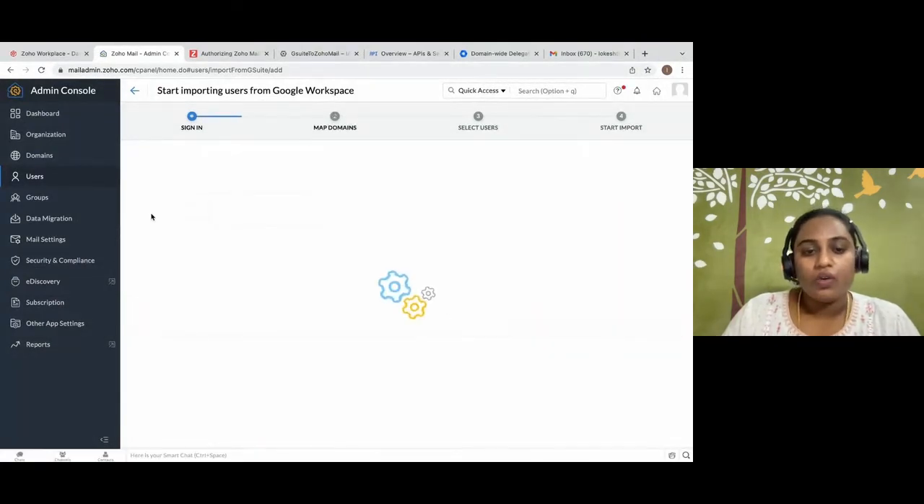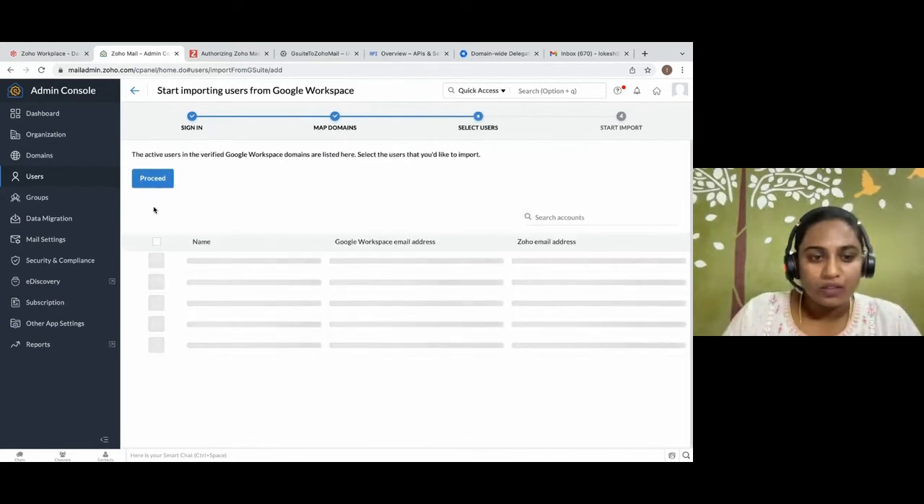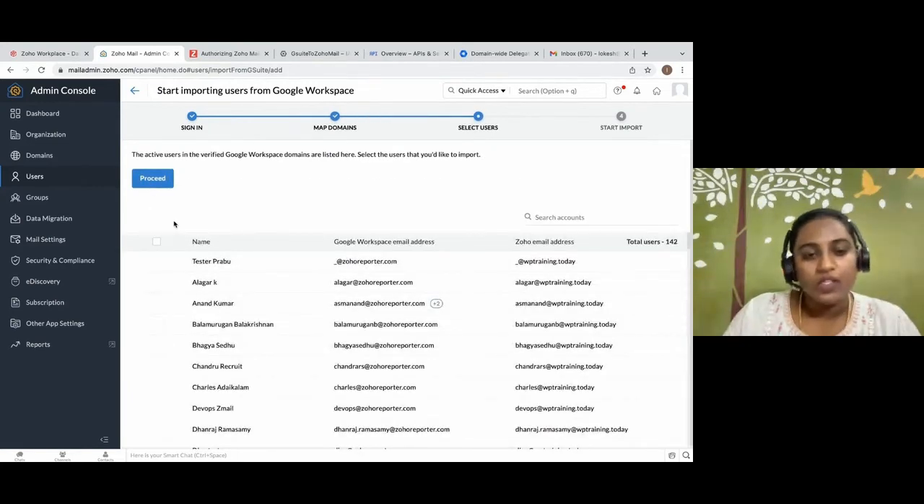Great. So now we have authenticated and we have come to the process of importing users. Okay, so the user list is now fetched from Google Workspace to Zoho Mail. You can see all the users. These are the users that are available in Google Workspace. And since we have authenticated, all of them have been listed down. So we can choose all the users or any specific selected users for the first batch, and you can proceed with the process. I'm just choosing one user.